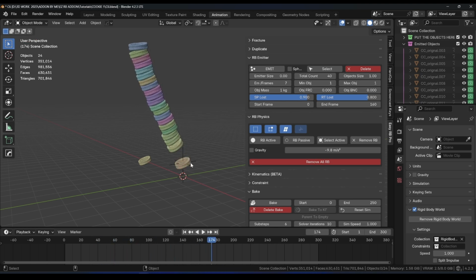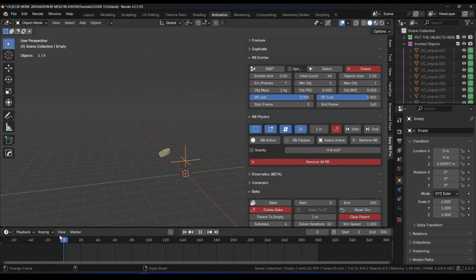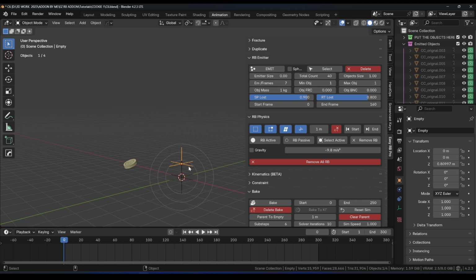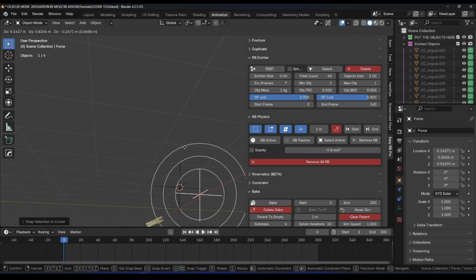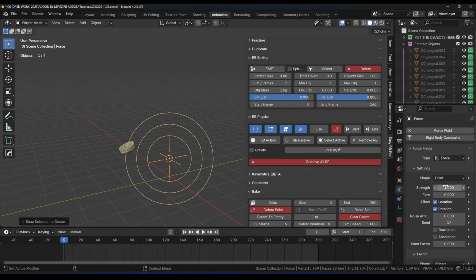Okay, nice. Now what we need to add, we need to add a force right here in the middle. So let's add a force and move it in this empty. Let's select our force and snap it to this empty. Okay, so we're gonna go here into the settings and make the strength of the force minus 50 maybe.